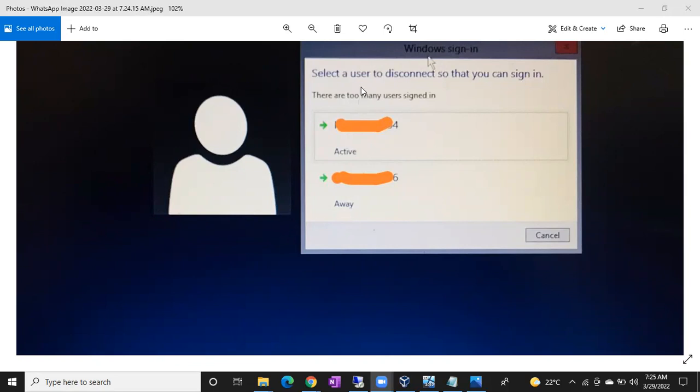You can see here "select a user to disconnect so that you can sign in." It means two people are already connected to the server and a third person is trying to access. When he is trying to access, you can see there are too many users signed in. He gets this pop-up. Then it is your decision whether you want to go back, kill any session, or ping one of these persons: "Hey, I need to do an important activity. I want to get your connection. Can you please log off from the server?" You can ask him. If he's not doing any important things, he is going to log off from the server.